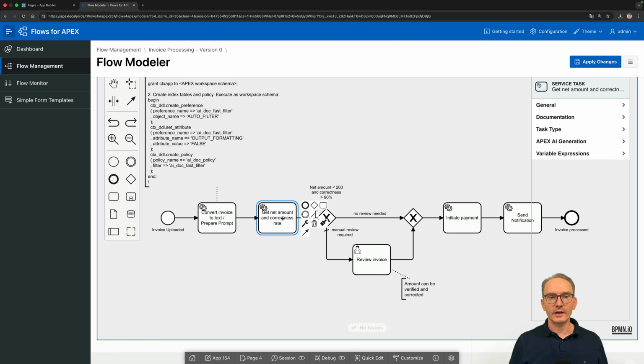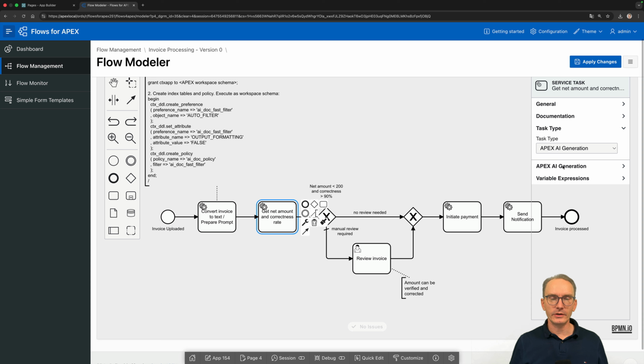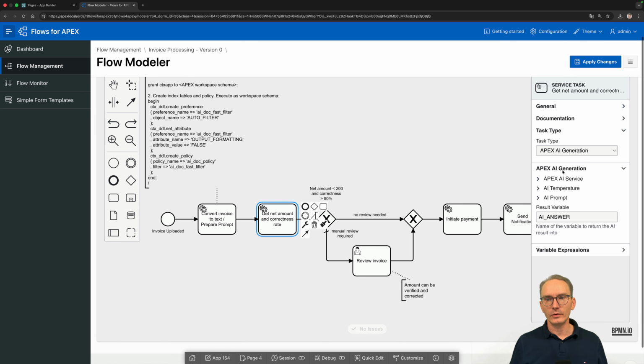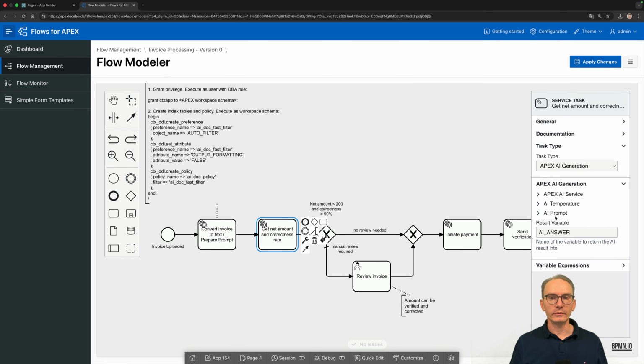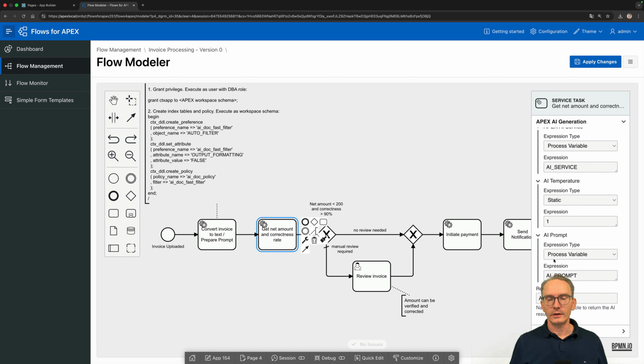This is actually the step here where an AI agent comes into place. By leveraging the package built in Apex called Apex_AI, we can declaratively call the LLM, in this case ChatGPT, by supplying it with the service to be used in Apex, the temperature to be used by the LLM, and also giving it a prompt. The result is put back into AI_answer, which is a process variable.